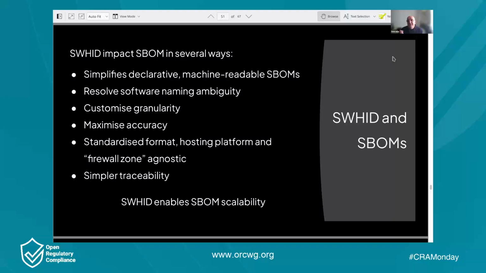One of the things that happens when you start using software hash IDs is that, when you're dealing with declarative machine readable SBOMs, you can simplify a lot of the information there just by using software hash IDs. A side effect is that you resolve the naming ambiguity that software packages bring. If you are into distros, I come from the distro world, that's a nightmare, right? Using intrinsic identifiers like software hash ID really solves that problem.